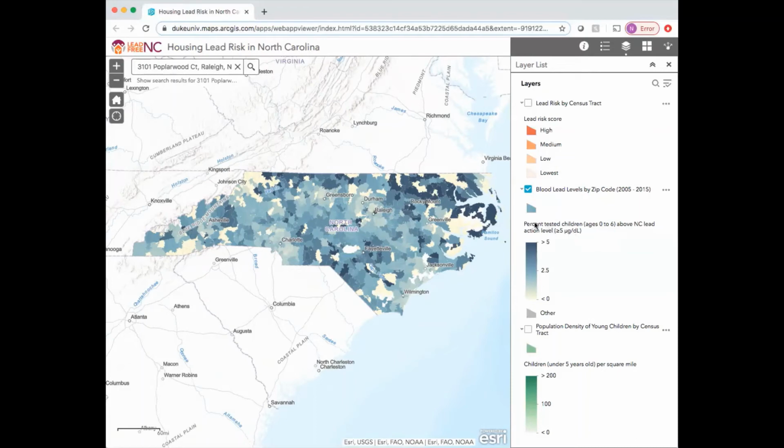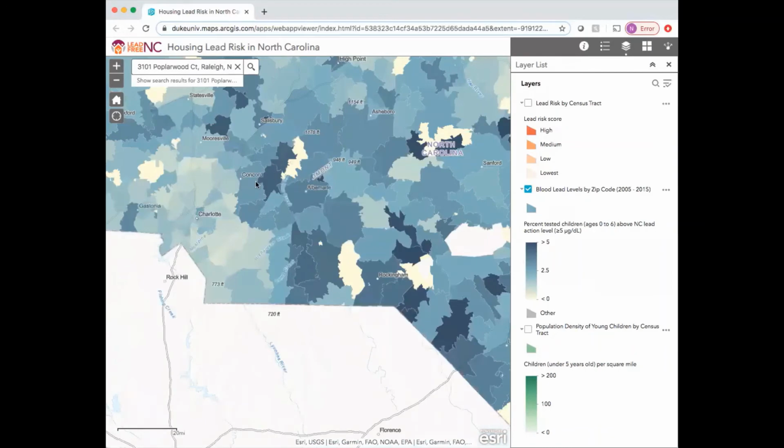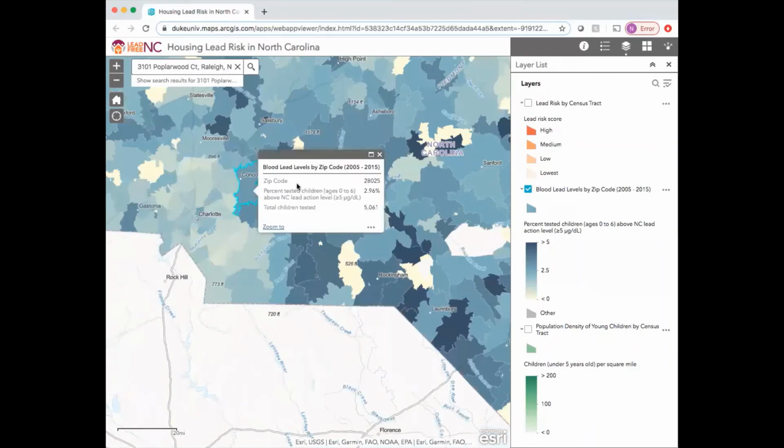The scale bar tells you that zip codes with this darkest shade of blue have more than 5% of tested children with blood lead levels above the North Carolina action level. Now you can also click on a zip code to see more information on the percent of tested children with blood lead levels above the action level and the total number of children tested for the years 2005 to 2015.